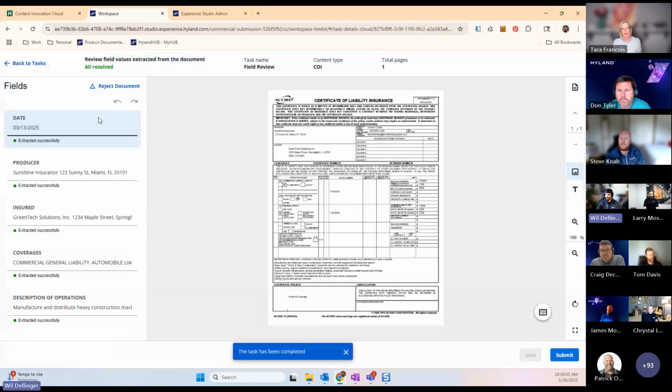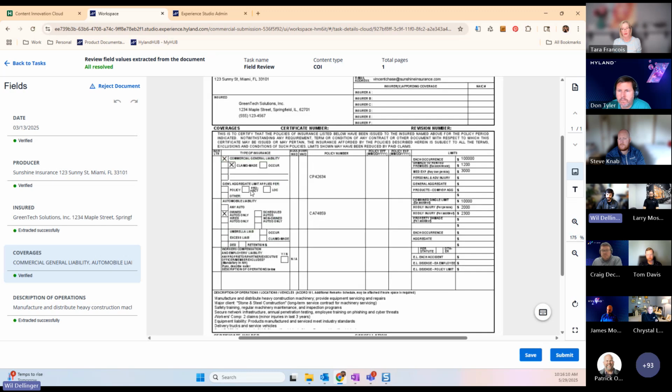And let's work through these last 2. This is our certificate of insurance. I pulled a few fields off of this. I like to show this one here, the coverages. We pulled all the selected coverages that are here and listed them out as a field.